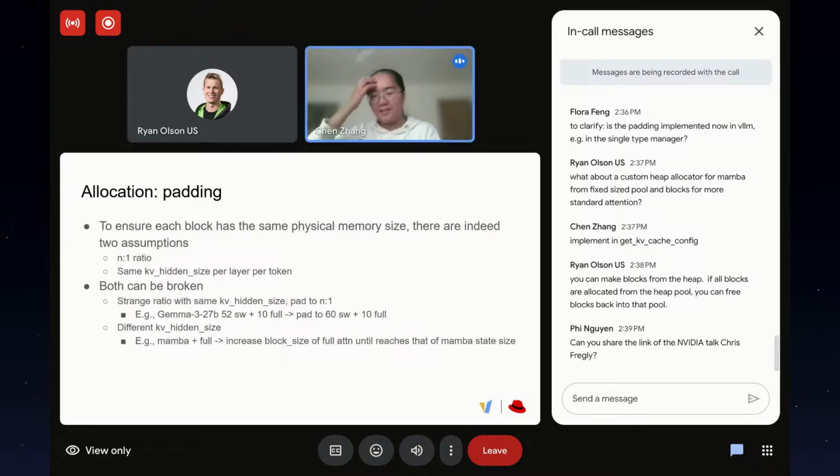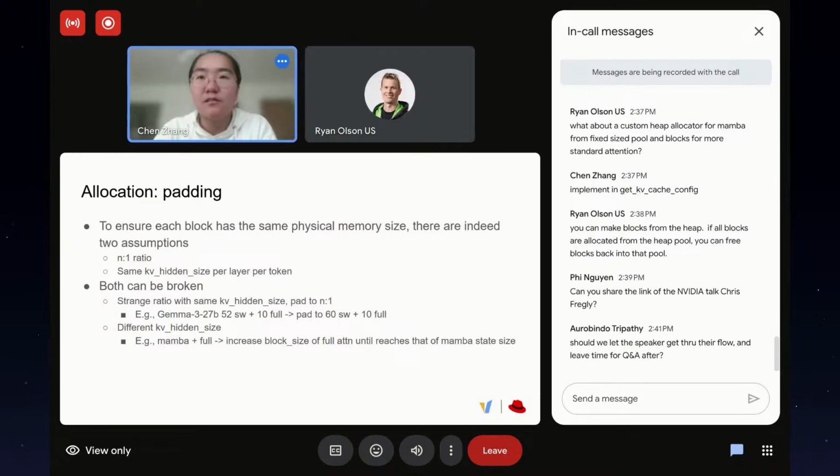We actually have talked about this, and the major concern is we don't want to implement too complex an allocator inside vLLM. That's fair. Yeah, absolutely. Okay, let me continue.